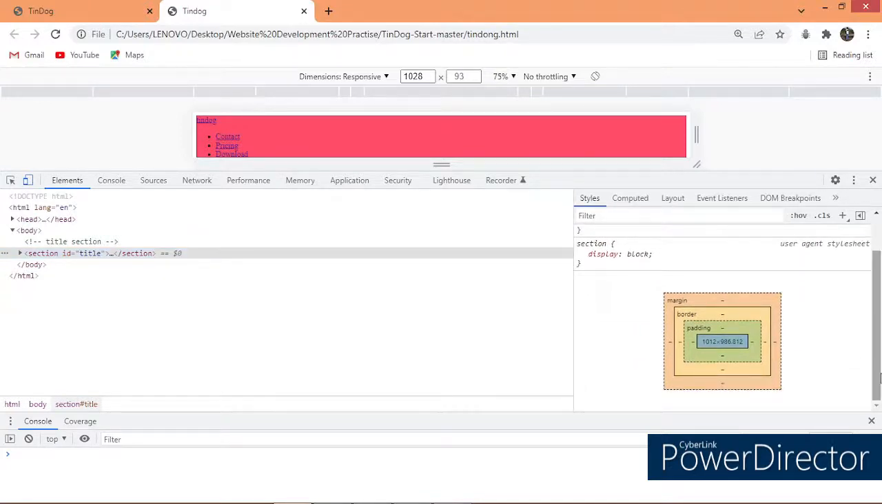We'll go to the CSS box model later on. Don't worry at all. So the section displays block. The margin is all zero around. Padding is also zero around. So why are we having this? We will deal with that later on.